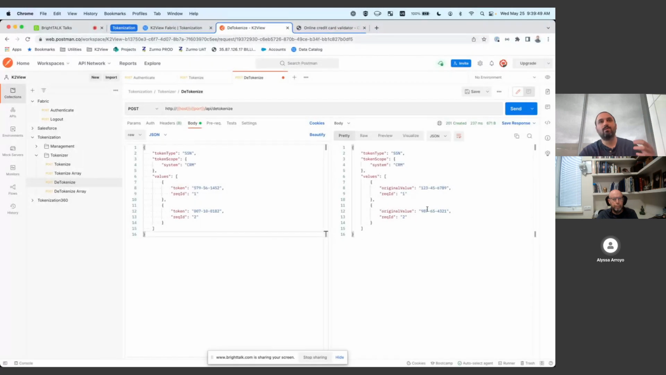Naturally, this comes with advanced role and value-based access requirements: who can run which tokenization on which system, on what type. It's all configurable and controlled to make sure that only the right security and only the right users are allowed to see the right data.